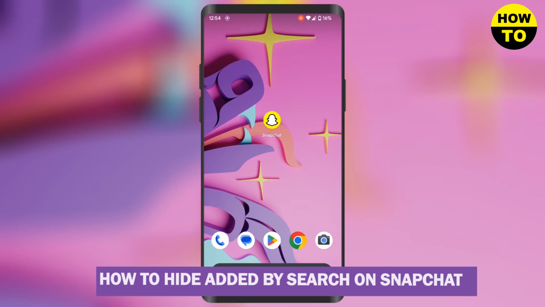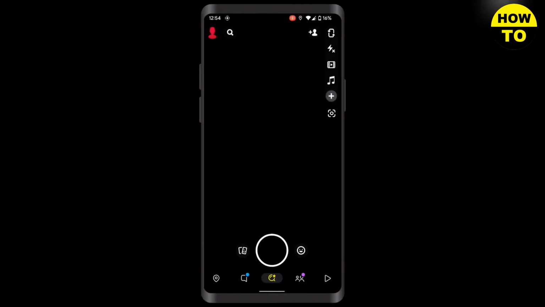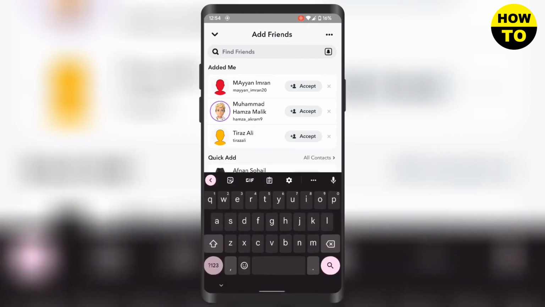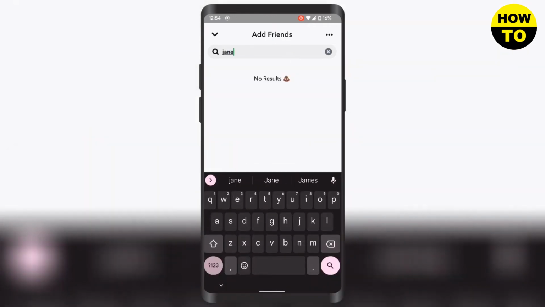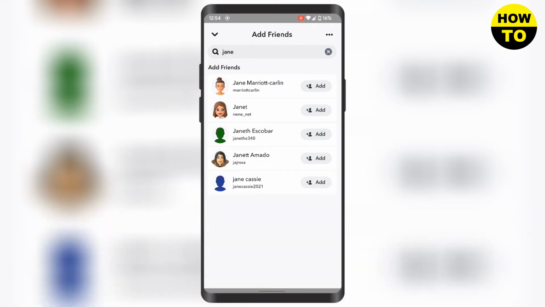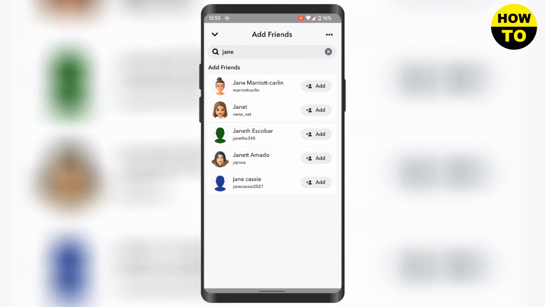So here when I open up my Snapchat app and then go to my friends in the bottom bar, and now for example if I want to add a friend that is named Janet, I will search for Janet and here you can see that Janet is appearing in the second column. If I click on the add button right here, this will send the notification to Janet that I have added her by searching. But I don't want to do that.